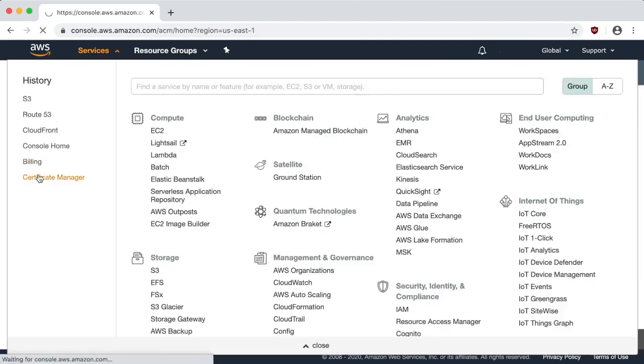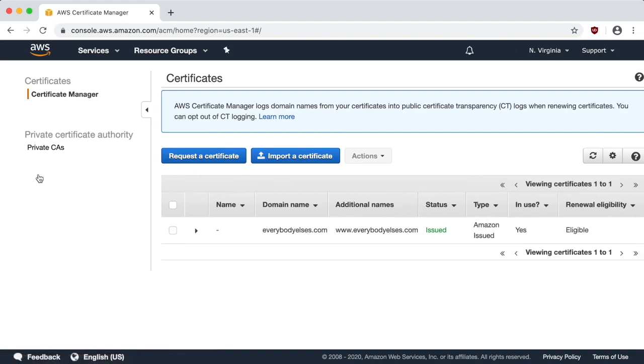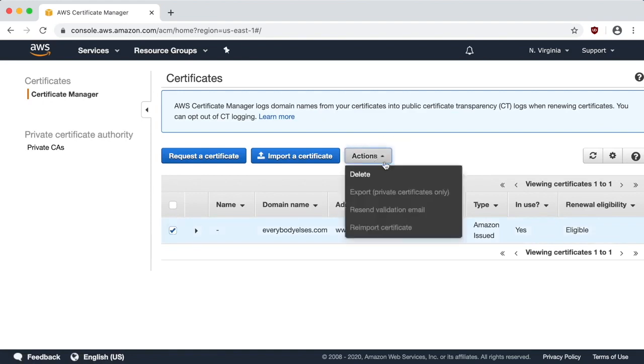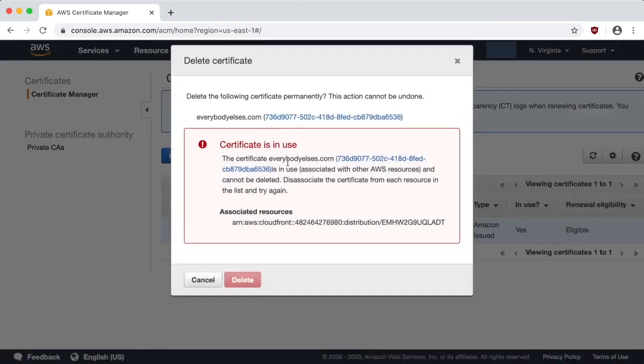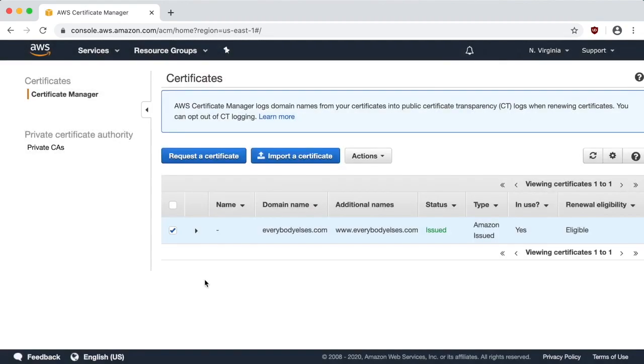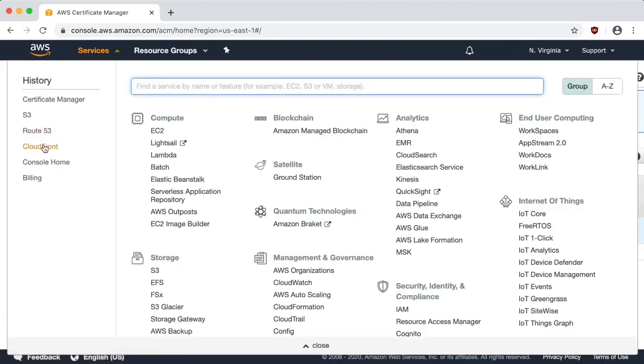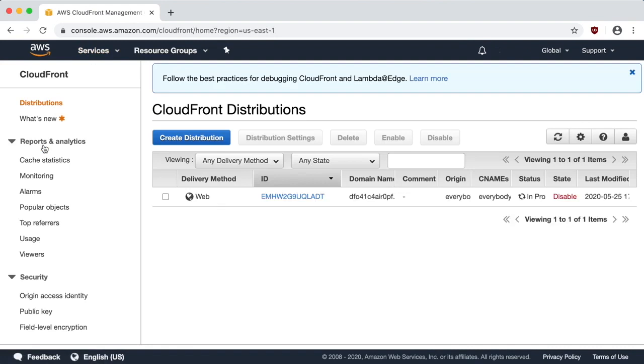But first, let's check out Certificate Manager. So there's our certificate that's issued. We won't be able to delete this. Let's go ahead and see what happens if we try. So it says it's in use. So CloudFront is using that certificate, and it's not done disabling yet. So we can't delete the certificate until we go to CloudFront and wait for it to be done using that certificate.